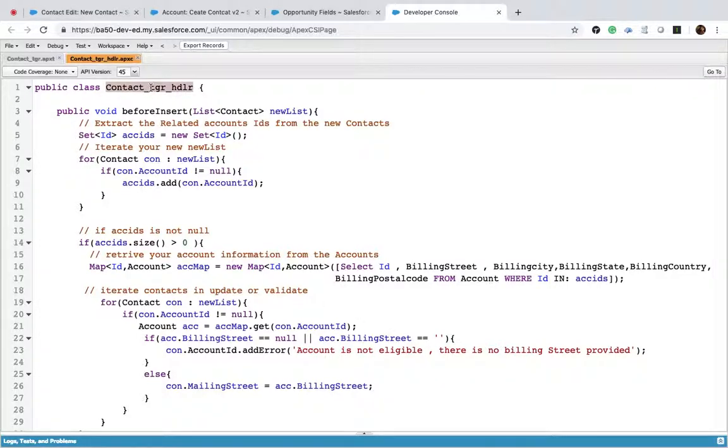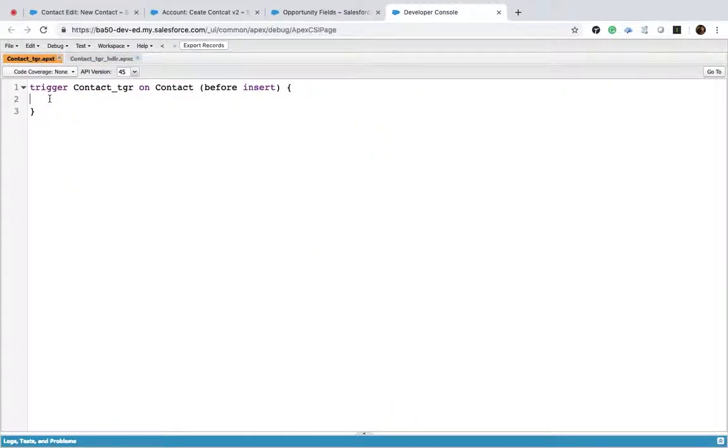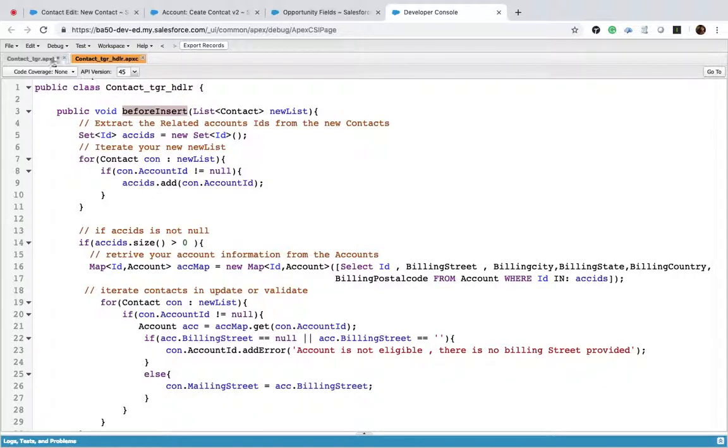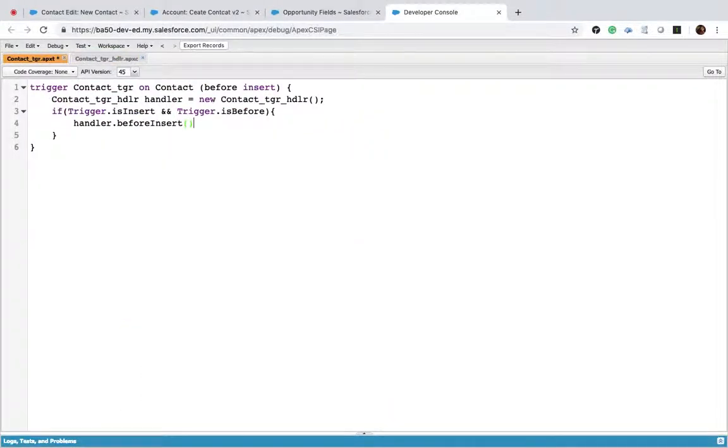Now I need to call this trigger. Handler equal to new this one, Control A, Shift Tab. If Trigger.isInsert and Trigger.isBefore, handler.beforeInsert, handler.beforeInsert, Trigger.new.